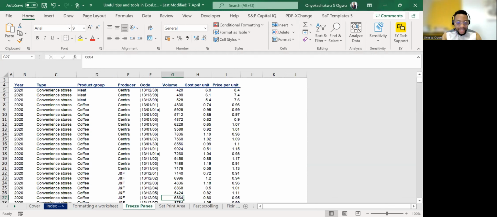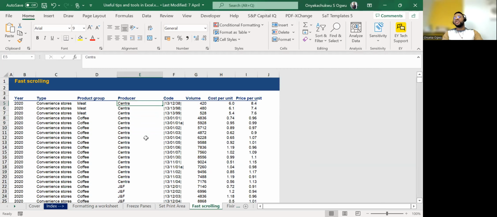The next thing I would like to show us, these are just useful tips, so that at the end of the class you'll be able to walk away with something you can easily use. The next thing is fast scrolling. Very basic, but very useful. For anyone just joining, we downloaded the course materials and opened the first document, useful tips and tools, and the password is what I just pasted in the chat room, so you can open it as well.